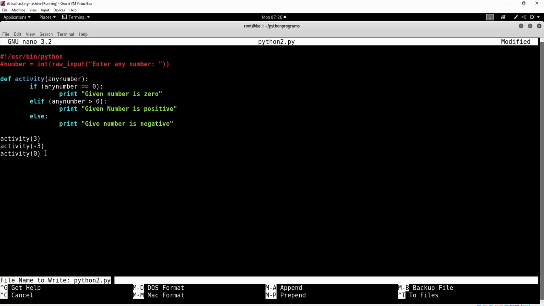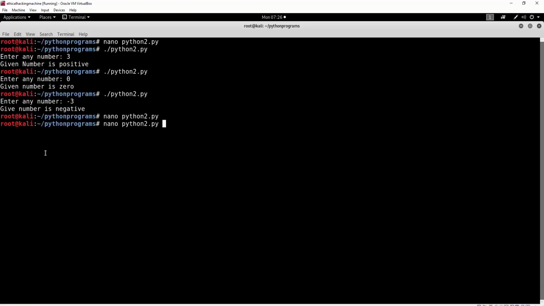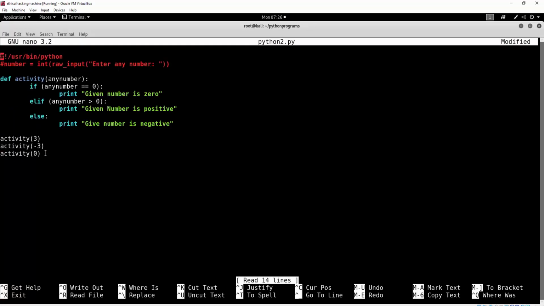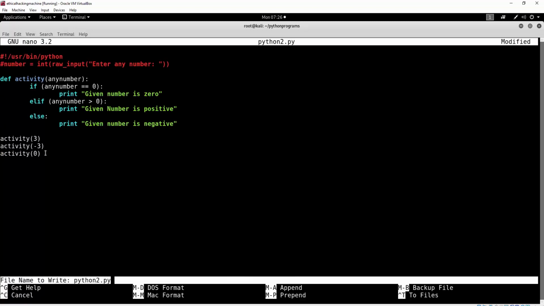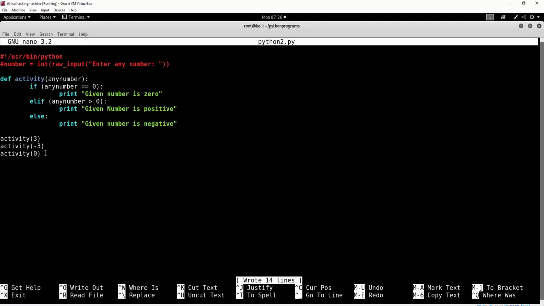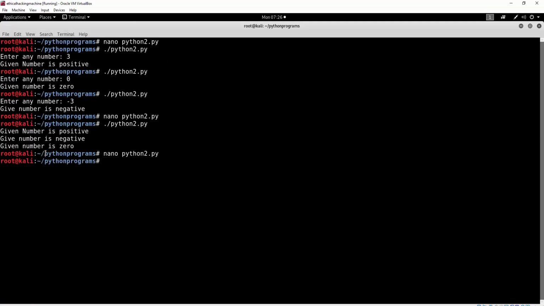So Control O to save, Control X to exit, and then we run the program once again. As we can see, given number is positive, given number is negative, given number is 0. Let me just add the N right here, since it doesn't put it. So given, and let's save this once again. So that is a simple use of a function.